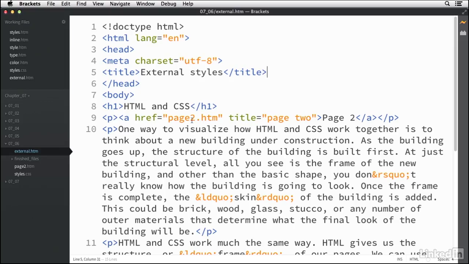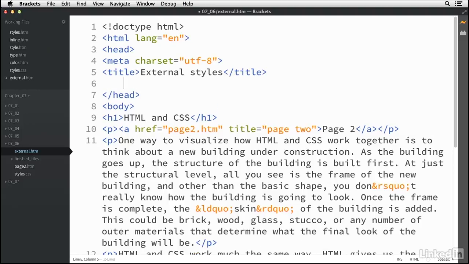Now, in order to do that, we now need to point to that styles.css file and tell the user agent that we want to use those styles. We do that in the head of our document, and we do it using a link tag. So after title, I'm going to come in and add a link tag. And link tags are one of those tags that don't need a closing tag. So all you need is an opening link tag.